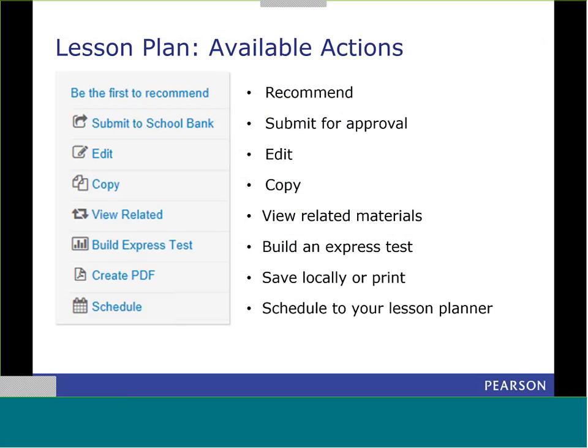When you bring up any of the resources, you're going to see a menu of things that you can actually access. Depending on the type of material, you may get different available actions, as we call them. So this is an example of a lesson plan. If you are actually creating the lesson plan, then you can submit it for approval. You can also edit it. You can also copy any lesson plans that you find.